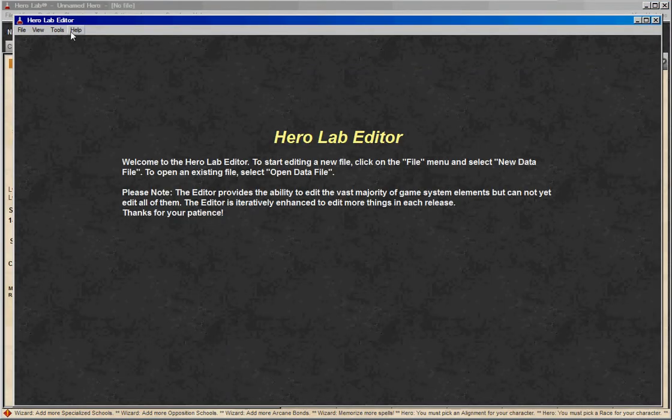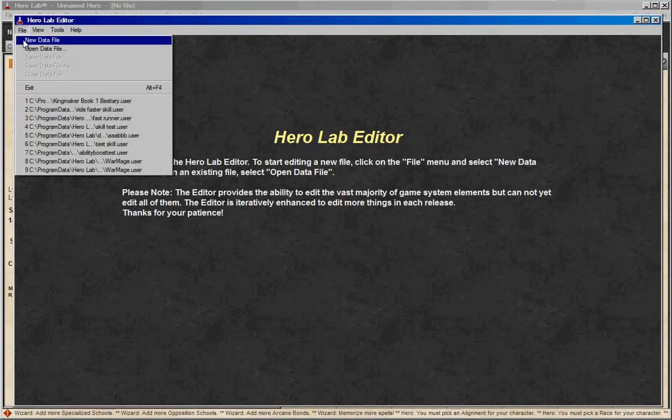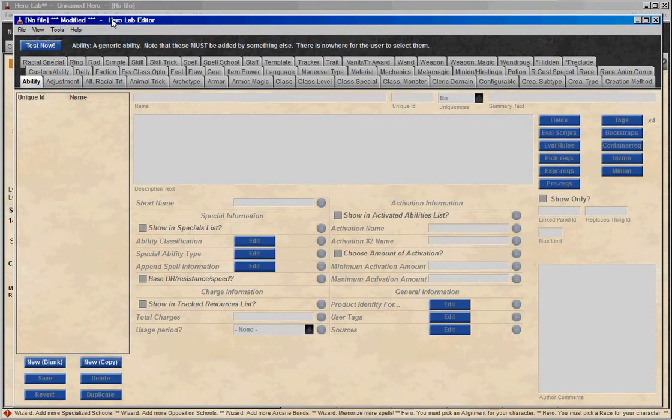Hello everybody, today we're going to do our next video. What we're going to show you today is how to create a spell in the editor.